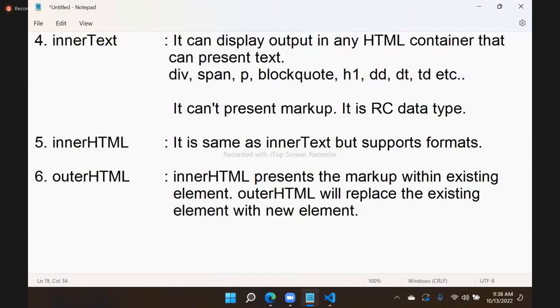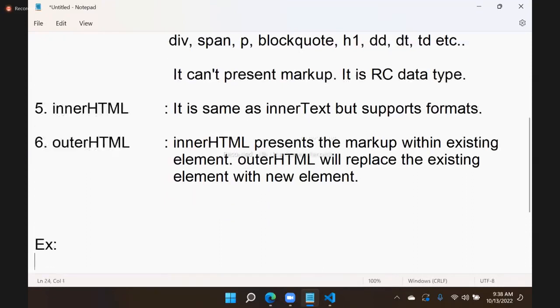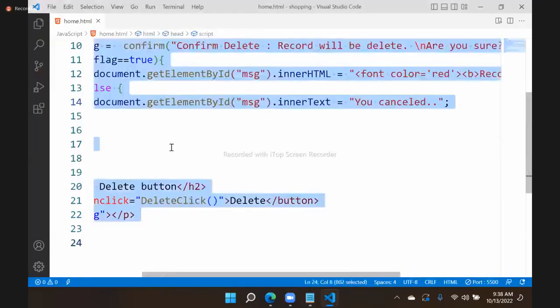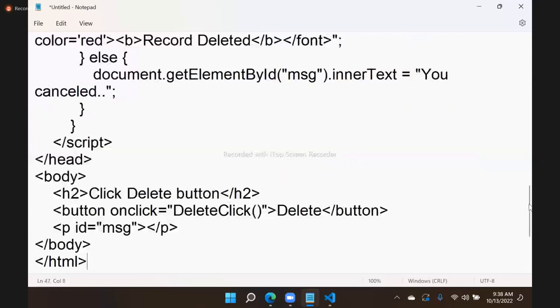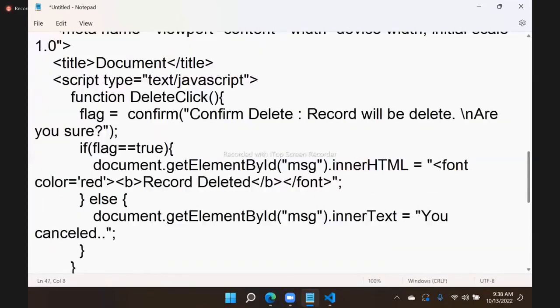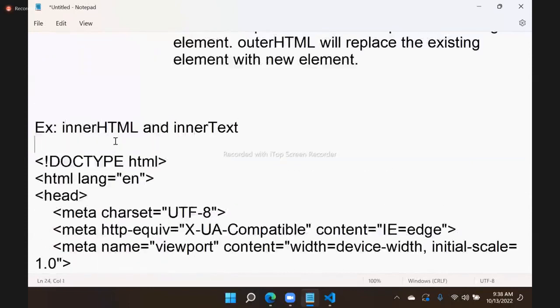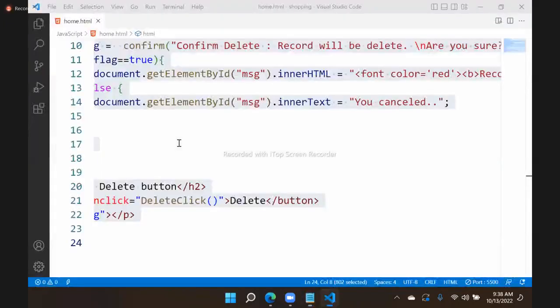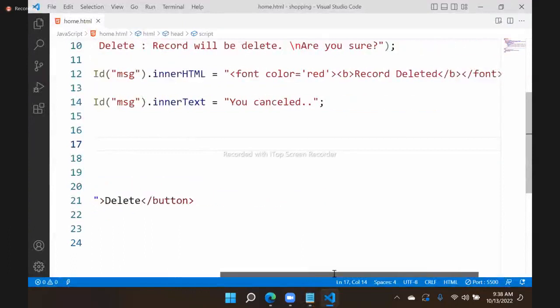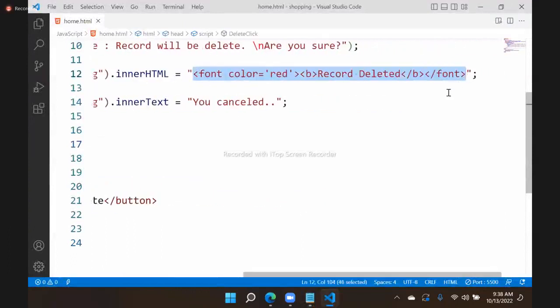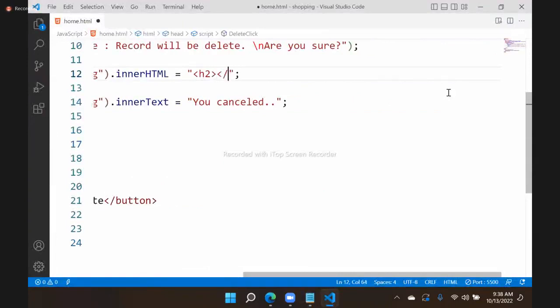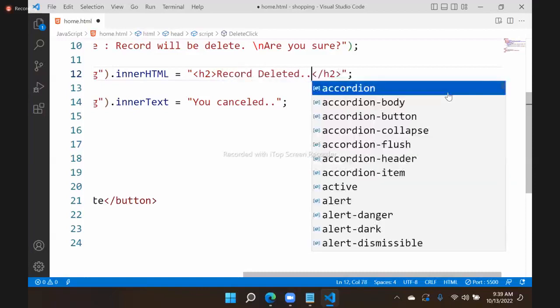That means I will show you what the inner HTML problem is. Let's see. First example up to this I will give. I will copy this example. This is for normal. This example is for inner HTML and inner text. Now let's see what is outer HTML. Outer HTML means, suppose we are not presenting font and all. I am just using a heading. In the heading, I am just giving some text as record deleted. This message we are giving.